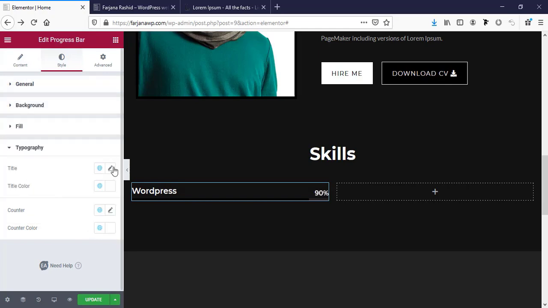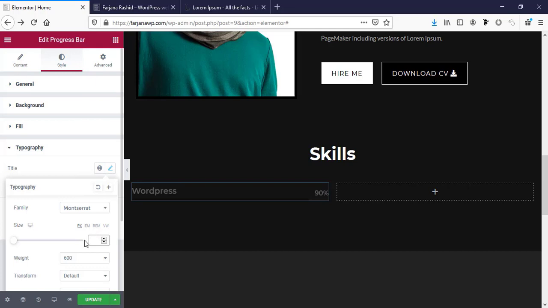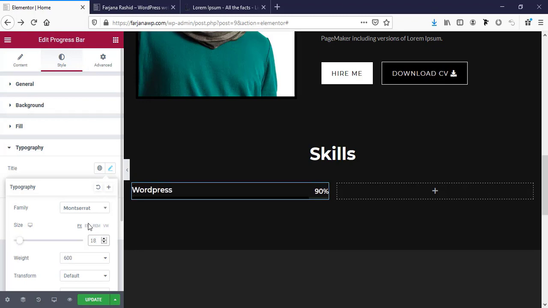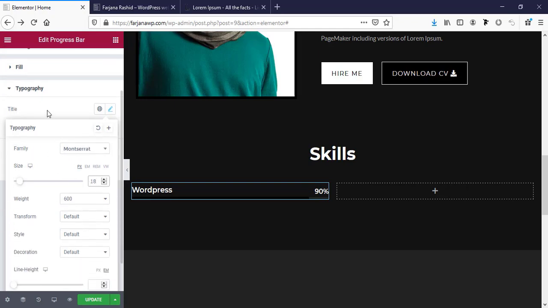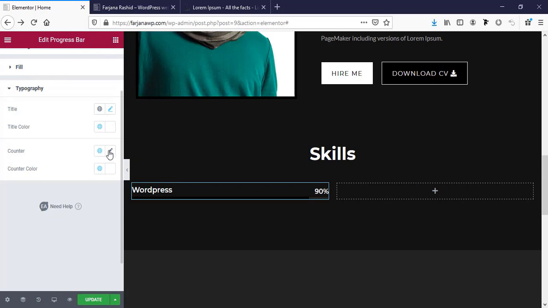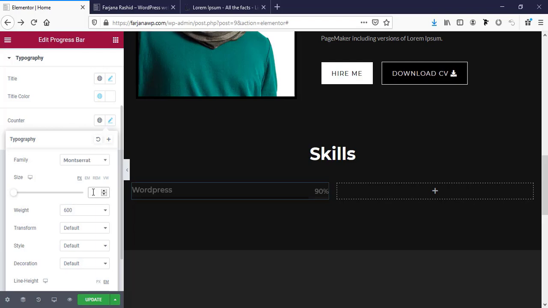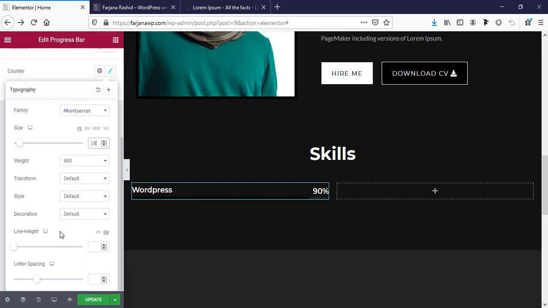And typography, we can make the font size to 12 pixel, or we can make it to 18 pixel, and we can see now this font family is coming to Montserrat by default. And also here is counter typography. We can also set the similar font size and similar font family, font weight, all this.